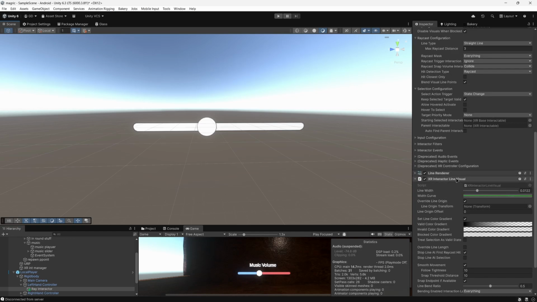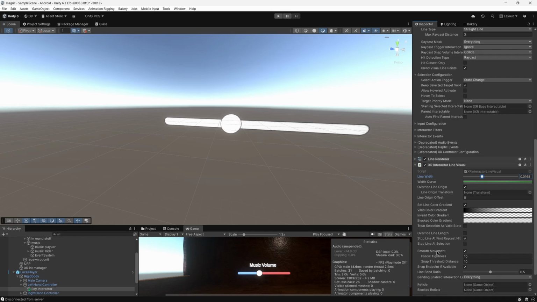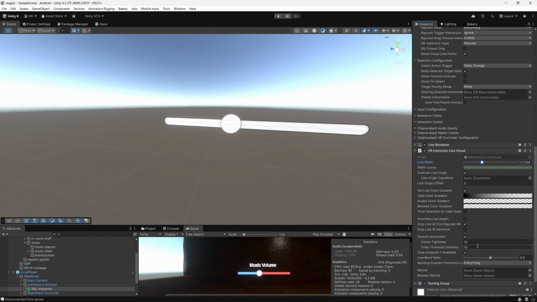Now for XR Interactor Line Visual, this is just to configure the visual of the line that goes to the slider whenever the player hovers over it. You can set the line width, the width curve, which is basically if you want it to be smaller the further out it goes, the valid and invalid color gradients. I just have invalid color gradient to be nothing because you don't want the player to see it, and my valid color gradient is just set to black at the start and it goes to transparent the further away it goes. If you want to smoothly follow the player's hand, enable smooth movement, and that's it.